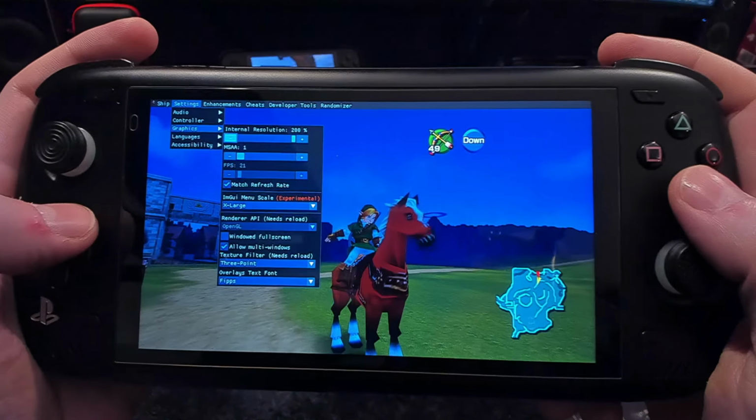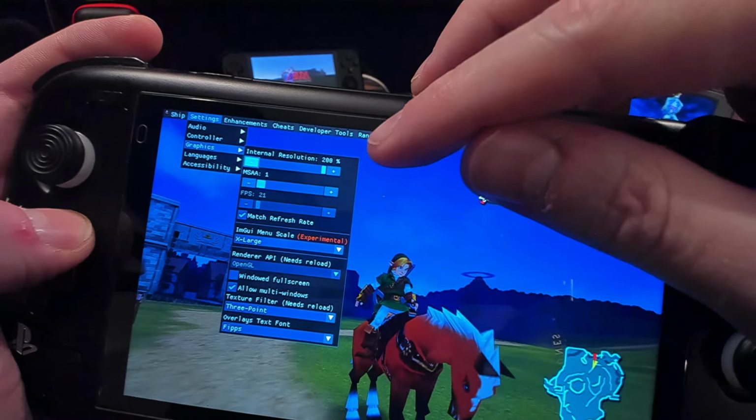In the graphics here, I've bumped it all the way up to 200% because I want it to look as sharp as possible.